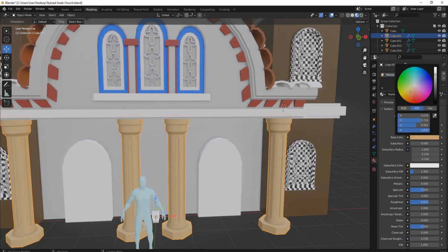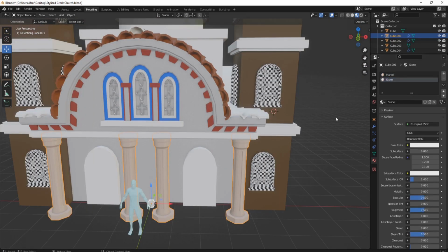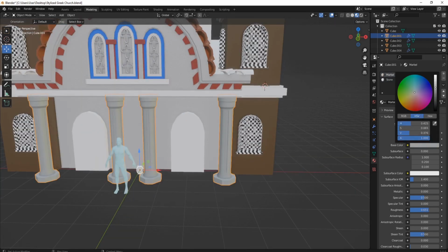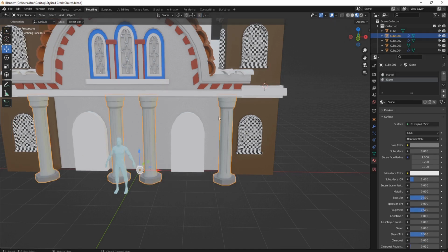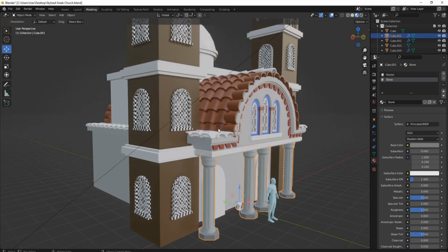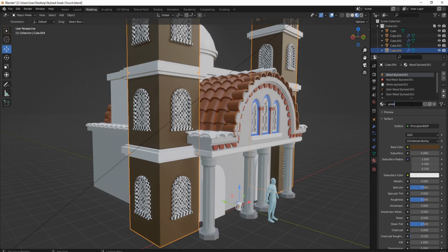As you can see in the turntable, it just looks interesting going all the way around. There is one side which perhaps doesn't look as interesting as the other sides, but if you look at a Greek church, there is one side which is basically just some windows, and that's pretty much it.